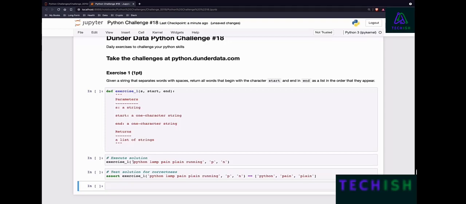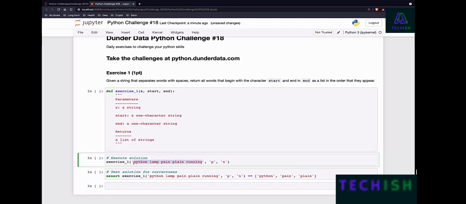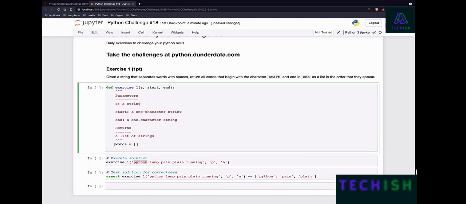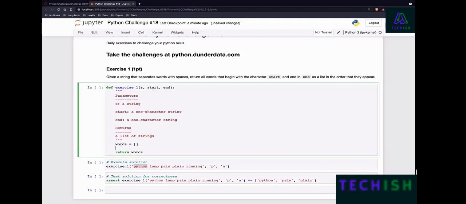So let's take a look at our example over here. So we're given a list of words separated by a space, and we need to find words that begin with P in this case and end in N. So like pain and plain and Python, but put it in the order that they appear. So let's create a list. This will be our solution. So we'll return words as the solution.